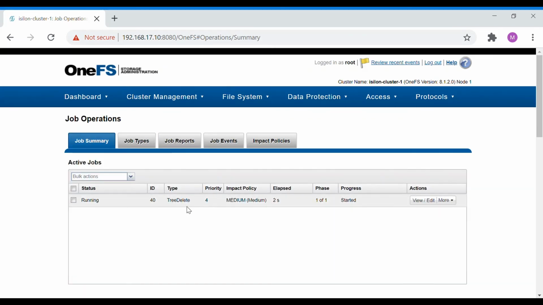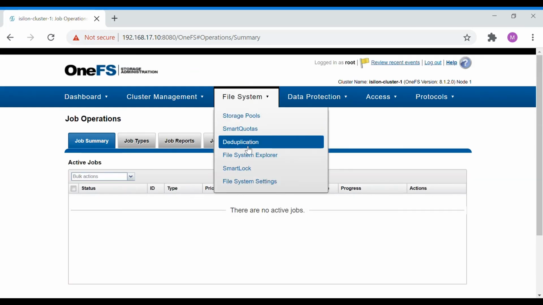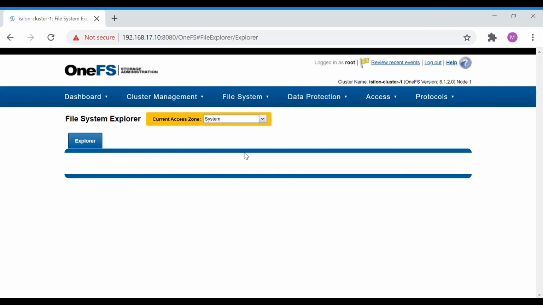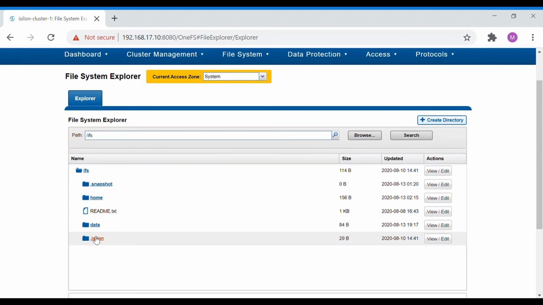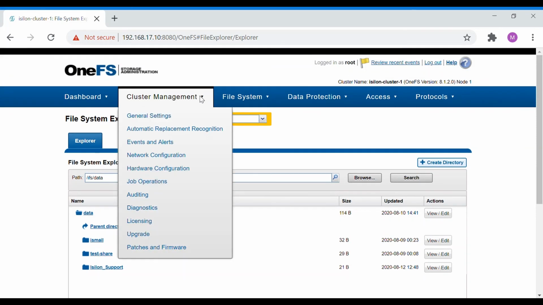Here you can see the job is still running. And when you check the folder, you can see that the SMB CLI is gone. So this is how you delete a folder or any kind of directory.